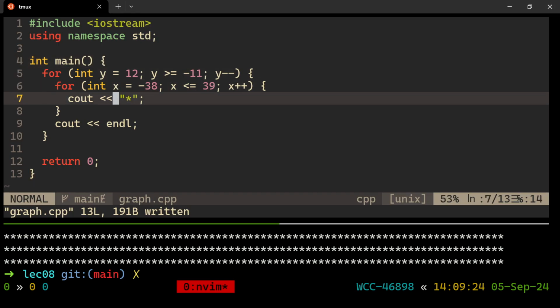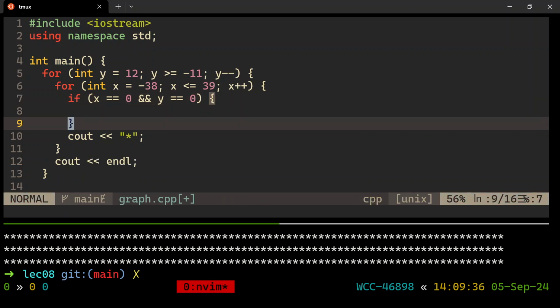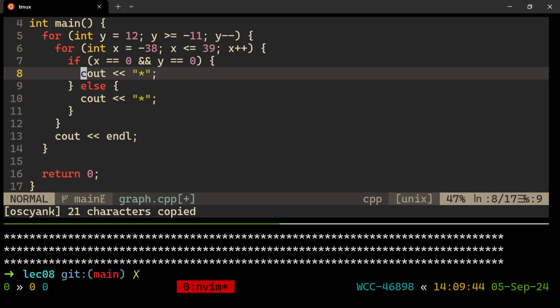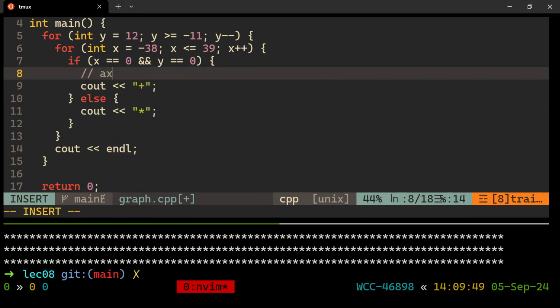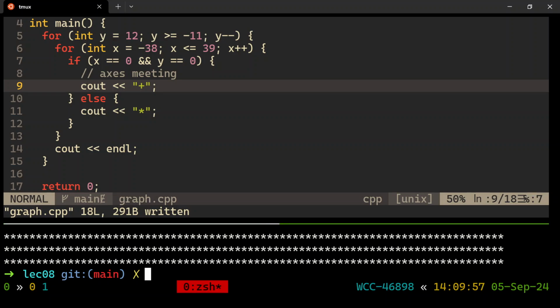So usually I'm drawing a star, but if x equals 0 and y equals 0, then instead of a star I'll draw a plus. So that's the axes meeting, all right? So usually I'm drawing a star, but in this one case, when both of those are 0, I'll draw a plus, and I will prove to you that's in the middle now, due to the way that I've changed the ranges.